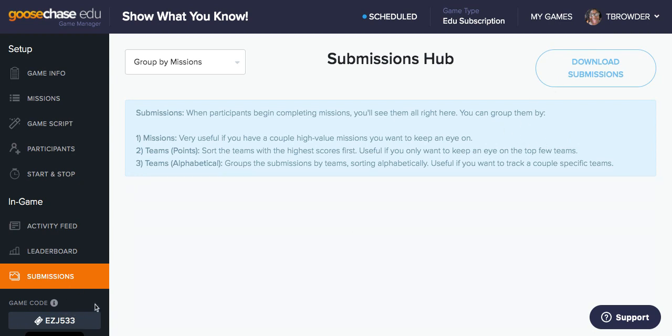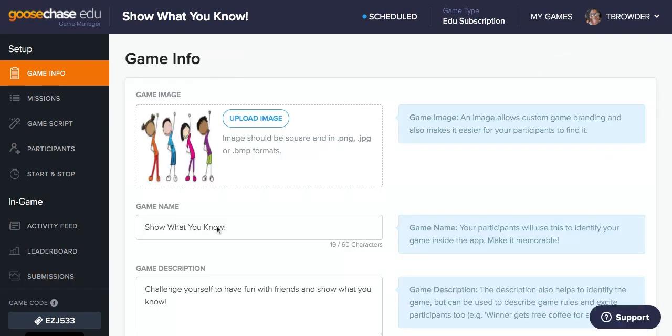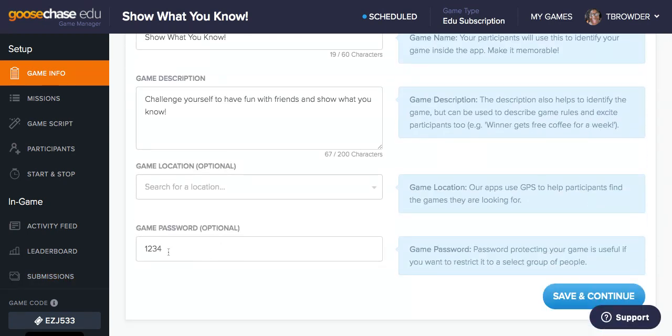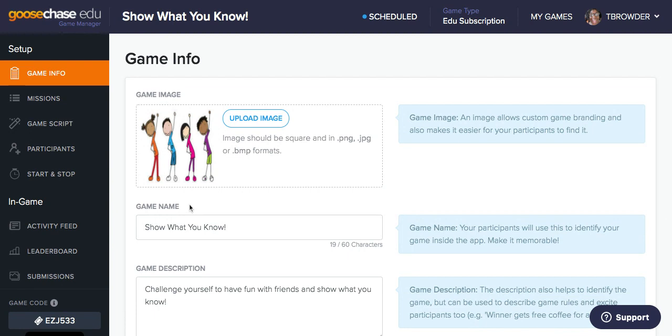And sharing the game, that's the fun part. So you would copy this link and copy the game code, and then you'll share the game code and the password. And let's say you don't remember what the password is, go back to game info. Remember, we set it for 1, 2, 3, 4. Now I'm going to show you something else.